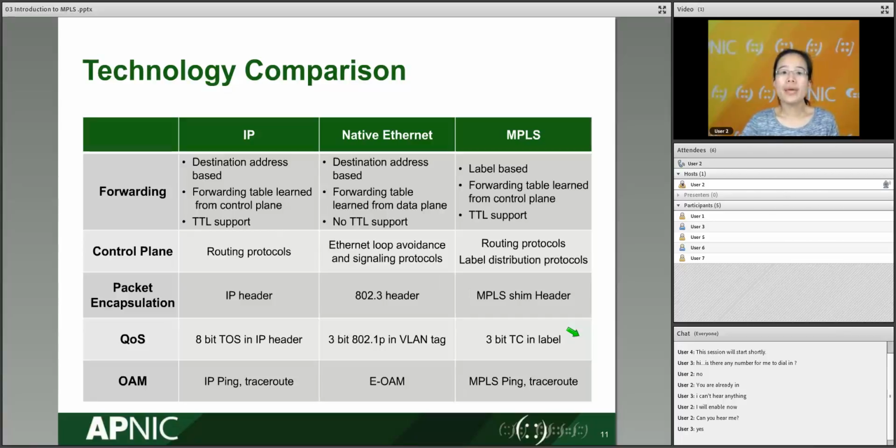And for the OAM, MPLS has the MPLS Ping and Trace route. At the end of this slide, we will have the example. So in fact, most of this information we will mention in the following parts. The technologies, but this slide will be very useful for you if you want to compare IP, MPLS, and the native Ethernet. It can help you to distinguish them and also to emphasize the differences.